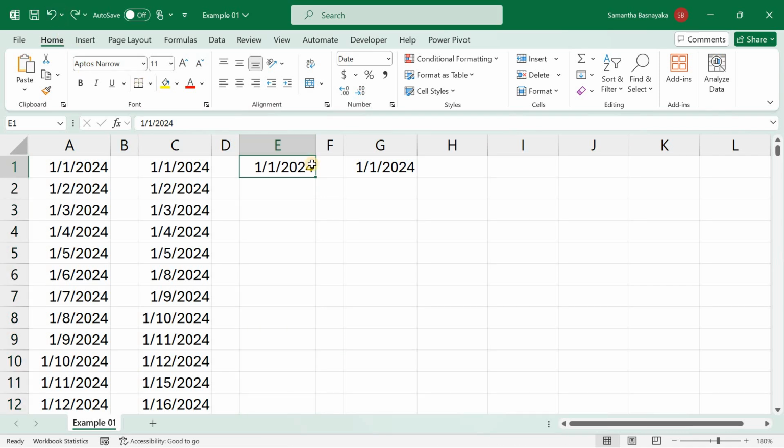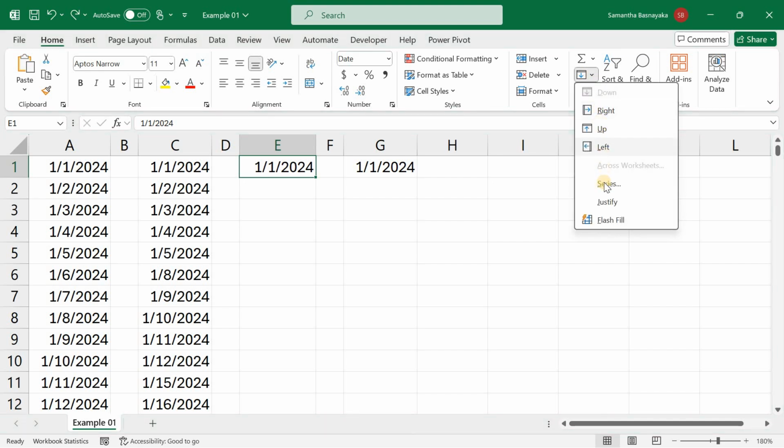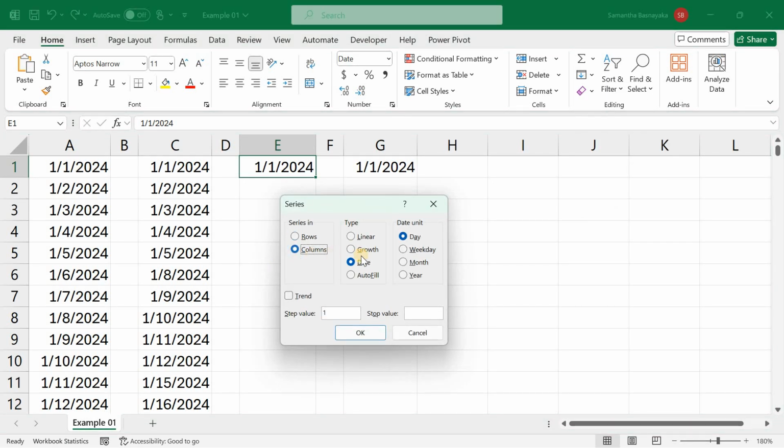Alternatively, you can use the Fill series for this as well. Go to Fill Series and select the columns as series in, date as type, and month as date unit. We'll change step value as 2 here to get the date in every 2 months and set the stop value as 31st December 2024 and click OK.